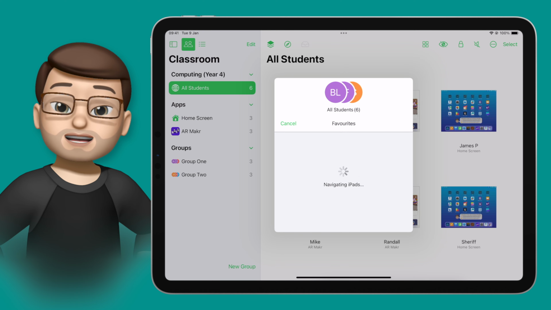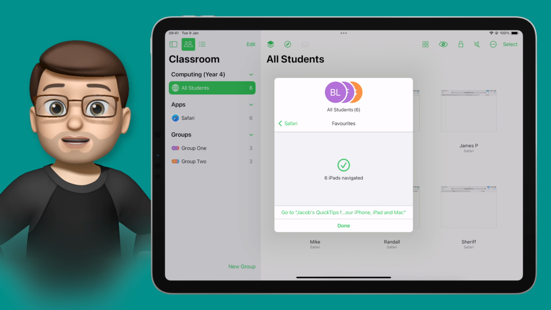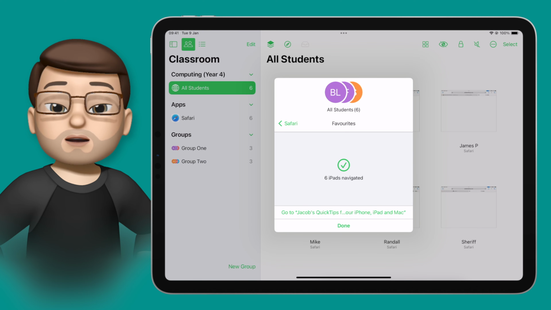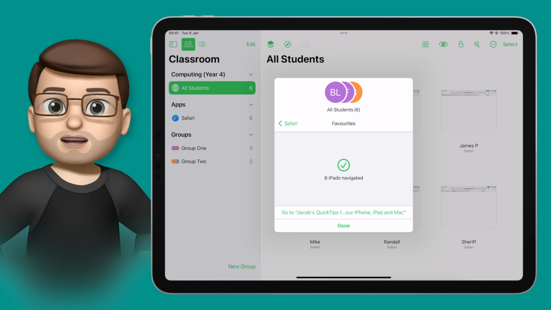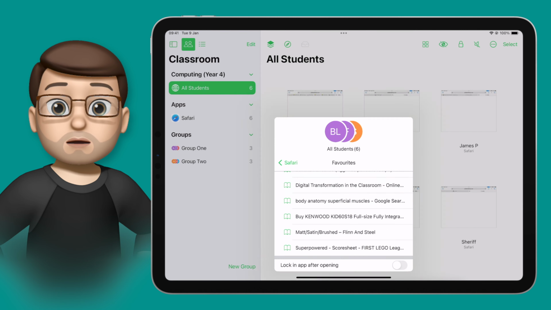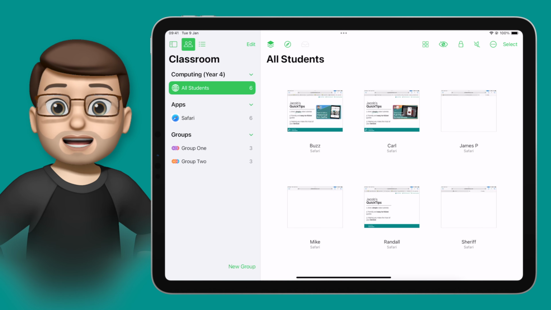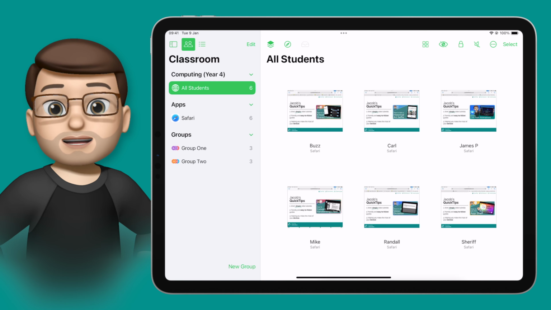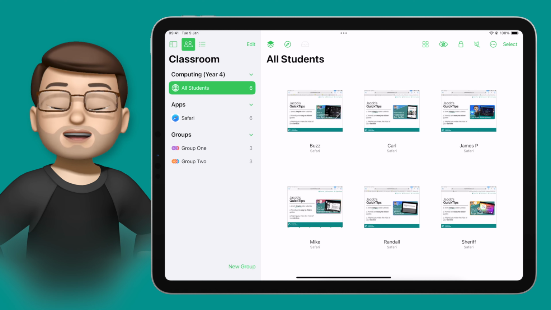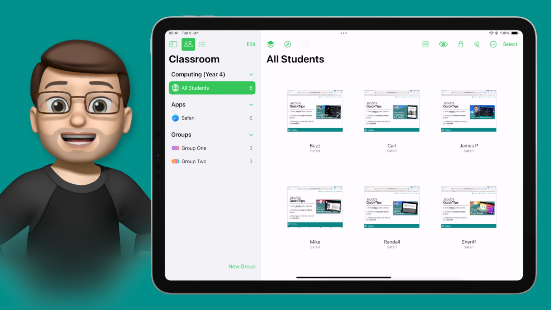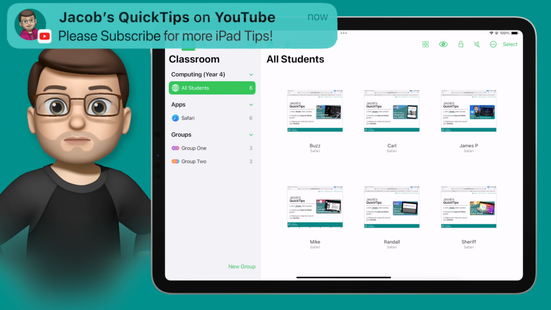You need to make sure that you've saved your website as a bookmark or into your Favourites folder in the Safari app before you deploy it to your students, otherwise it won't show up on this screen. I've bookmarked my own website, jacobsquick.tips, and I'm simply going to choose that from my Favourites folder. And here I can also choose to lock my students' devices into the Safari app if I wanted to.